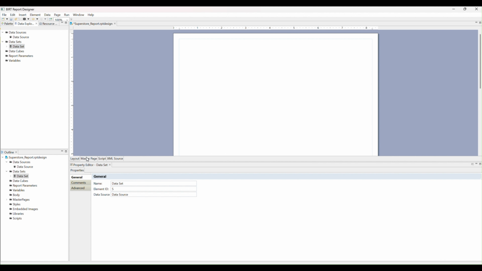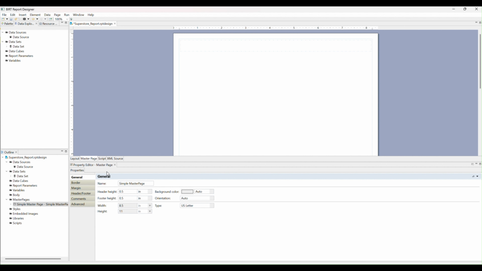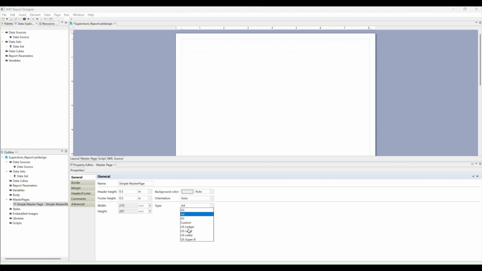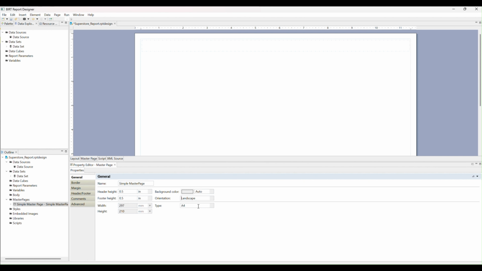To design the template, we can go to the master page, and here we can define the layout of the page, like the type. If we want A4 size, we can select A4 size. If we want a different size, we can select it here. If we want to define our own custom size, we can select custom, and then define the width and height there. And also we have the option to select landscape or portrait. So I'm using landscape here.